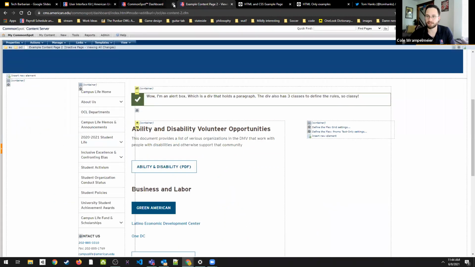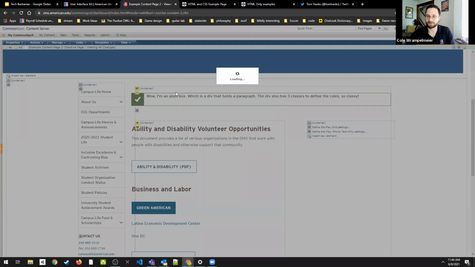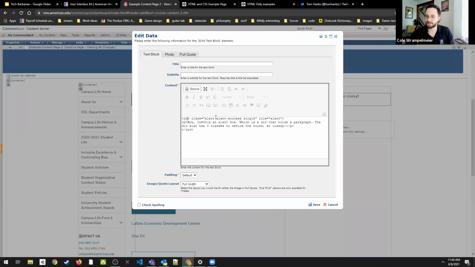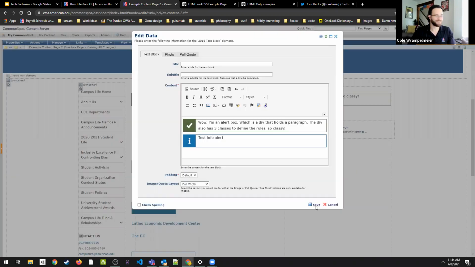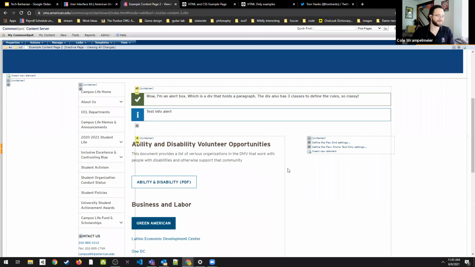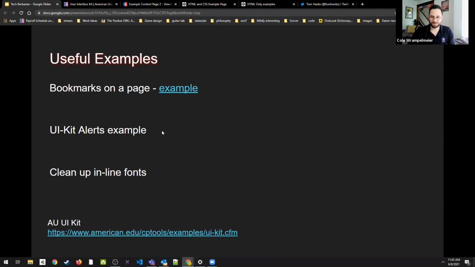So here in my example page, I've got this div that is an alert box. Wow, I'm an alert box. And you'll see we have this div class alert. And I can do another one, div class equals alert-info single role equals alert. And I close the div tag. Then within this div, I'll do a paragraph, test info alert. Hit source. Hey, look at that. And we should have another box there. Perfect. All right, so that's the UI kit.